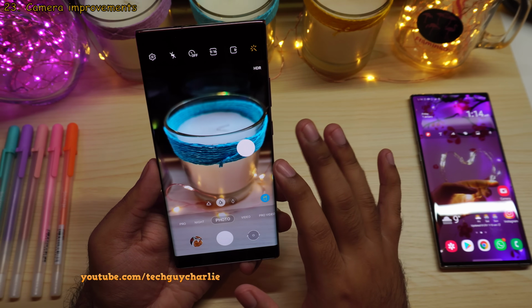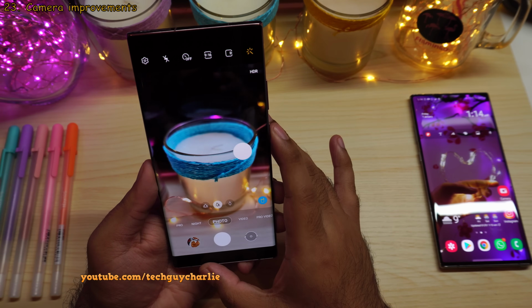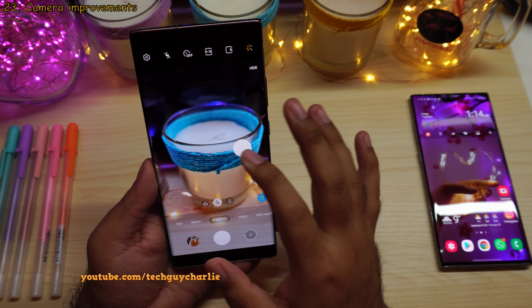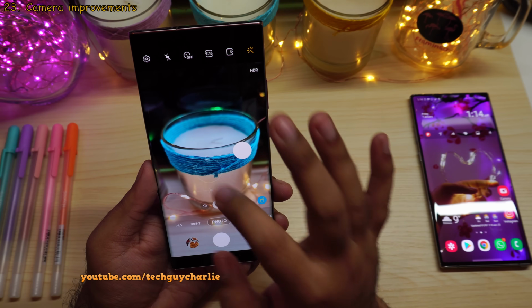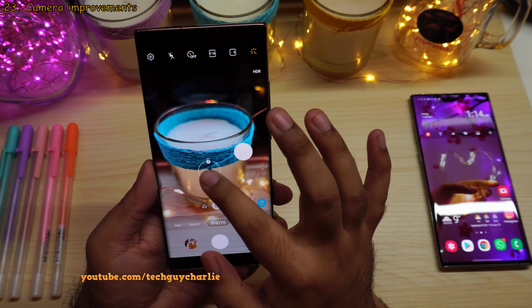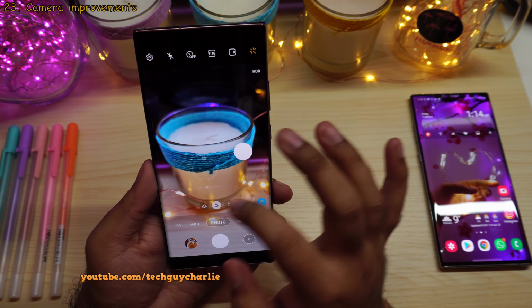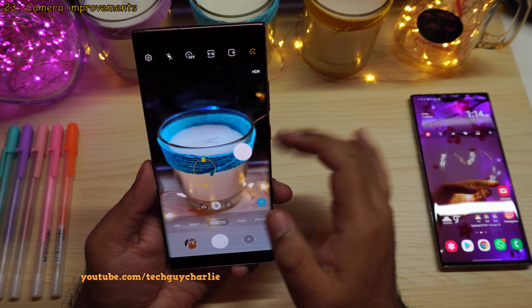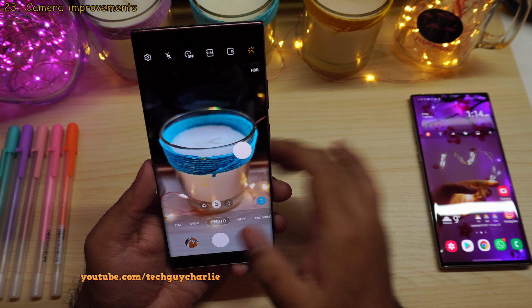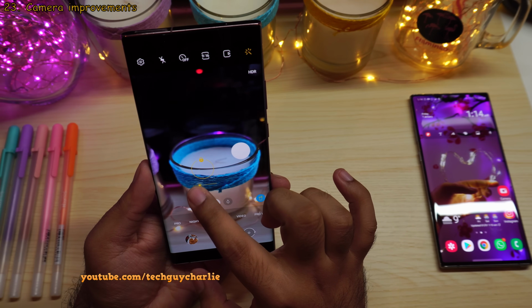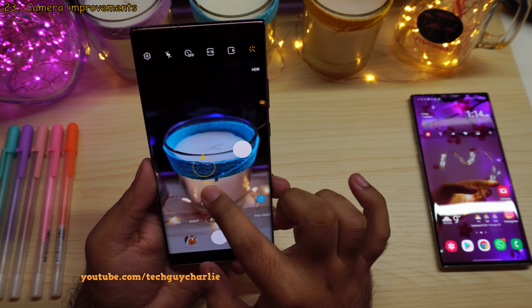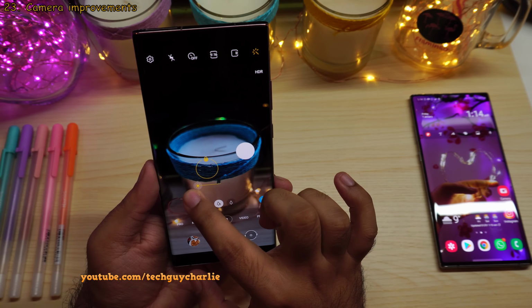But one thing I have noticed is the tap to focus is slightly different. So when you are taking a picture or recording a video, you can just tap and you'll get this circle with a lock icon on the top. So tap, and if you press on the lock icon, it will lock the focus and the exposure. By the way, you can still change the exposure right from over here, but the focus system is locked.